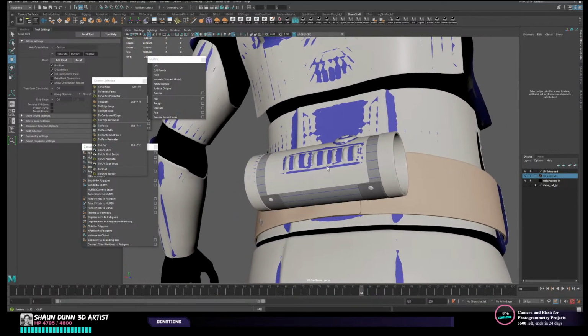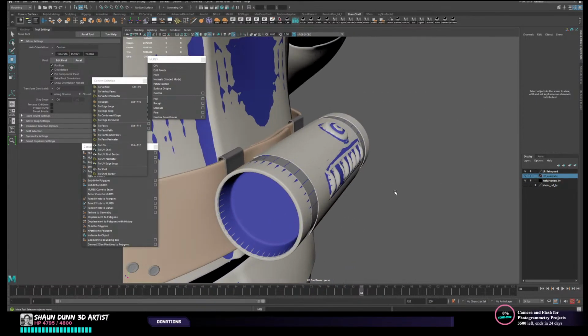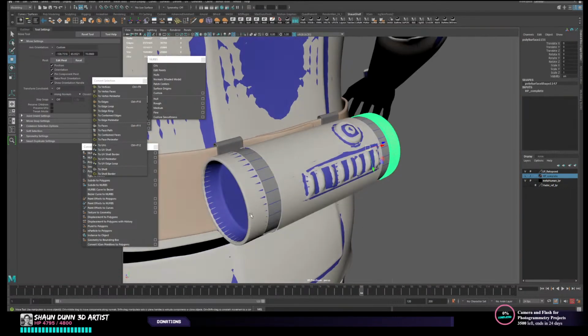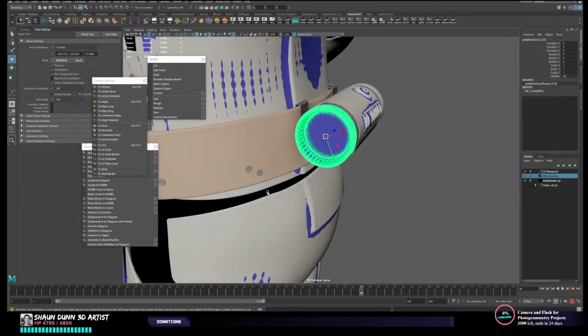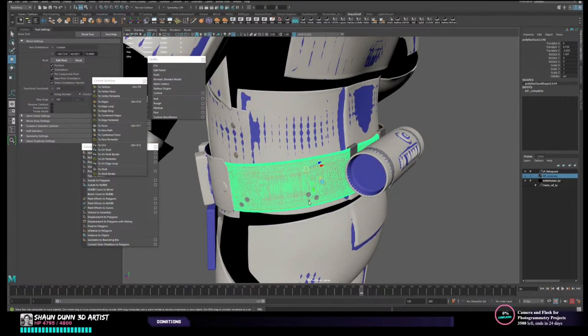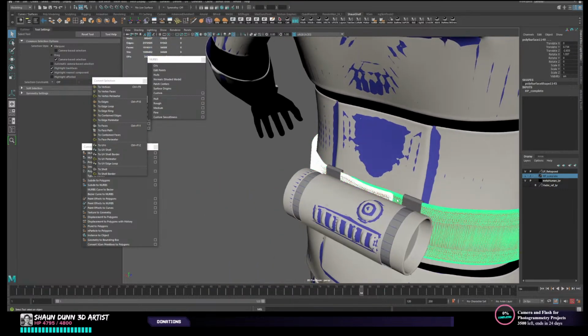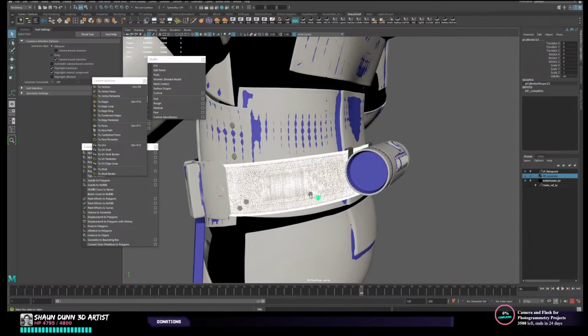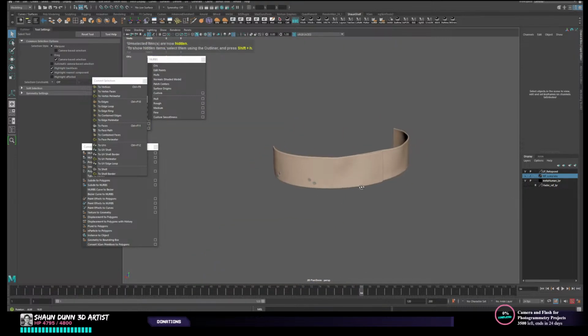So yeah, that's done. And then this part, I didn't do this side, and that's just because this is symmetrical, and I'll just mirror that over. But now what's not symmetrical is the belt. There are 2 pieces to the belt, and then these small little rivets here. So that's what the belt looks like.